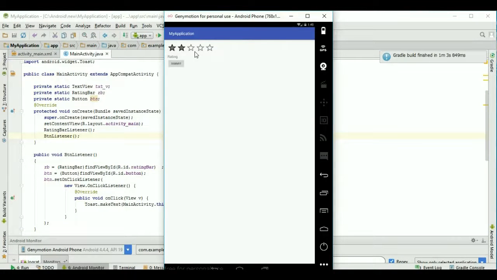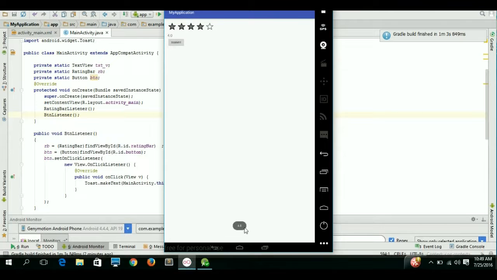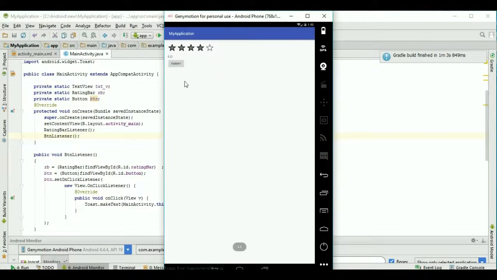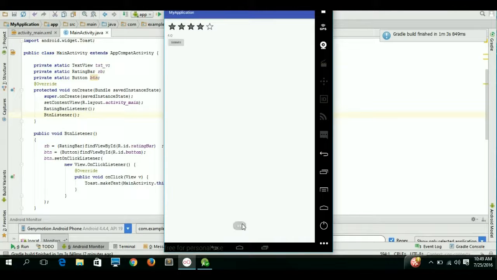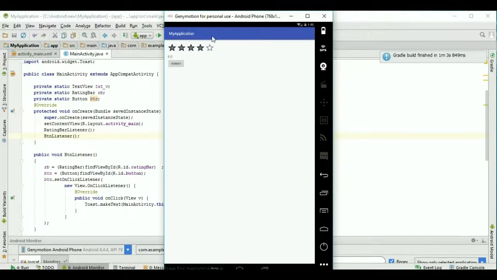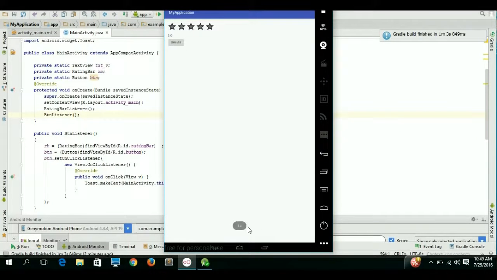Okay, so when your program starts running, for example, if I select this rating, or if I give 4 stars, let's say, when I hit submit, you can see that the rating appears here in the toast form, right? So if I click submit, you can see that a 4.0 rating is appearing right here. If I select 5 and submit it, 5.0 is appearing here.